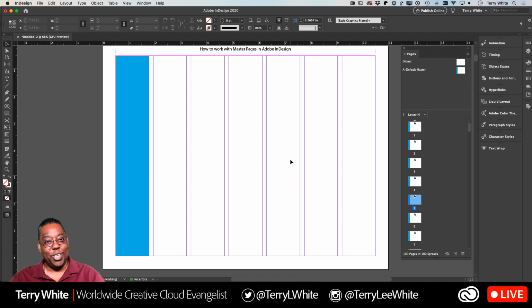Then the questions start to come up. What if I don't want it on every page? Like maybe I want the rectangle to be in the first column, but I want it to change in color on each section. So maybe pages 1 through 10 would be blue. Pages 11 through 20 would be red. And so forth and so on.